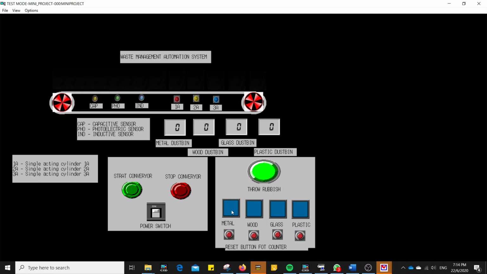When we choose the metal tab material, we throw it to the rubbish. We will start the conveyor belt. The object will pass through the sensor, and the capacitive, photoelectric, and inductive sensors will detect the object, and cylinder 1A will stand by and push the object to the dustbin. So, as we can see in the simulation, we do it again.